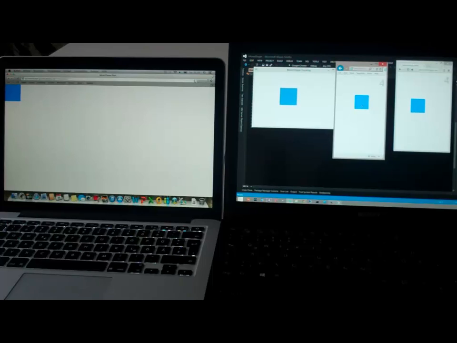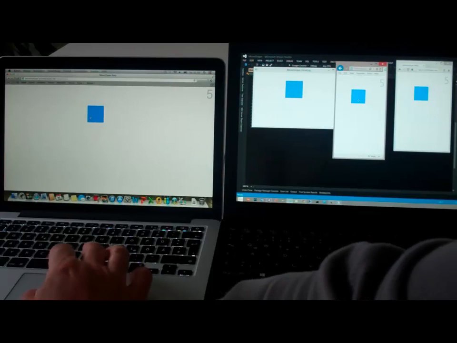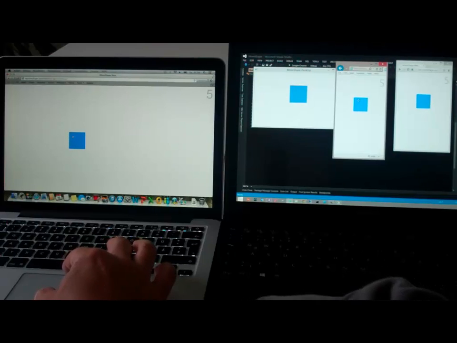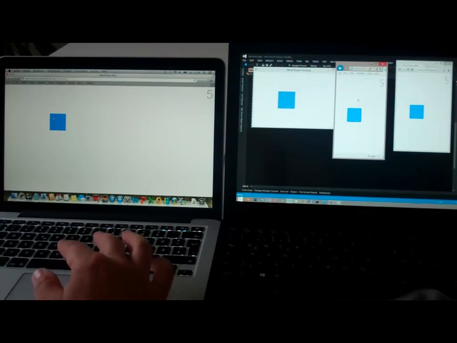For the last demo of today, we're trying to do this with a MacBook Pro. Again, moving shapes on the PC is reflected in the Safari browser on the MacBook Pro. And as we switch around and move the shape in the Safari browser, the information is routed via the Windows Azure SignalR hub back to the PC.